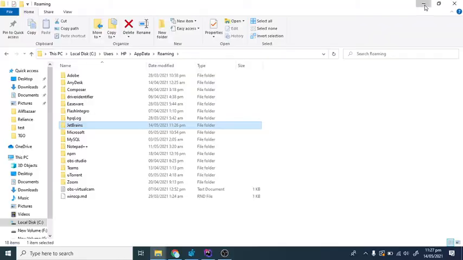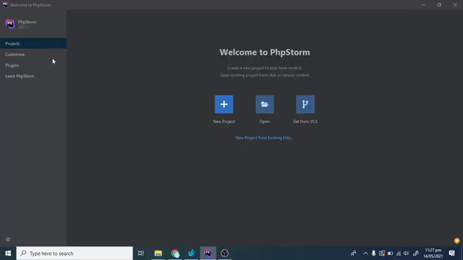So after deleting, you just go to PhpStorm and open it, and it will ask you about the license, how much trial you want. Do you want to go with the 30 days period? So this is the way that you can easily reset the PhpStorm trial.